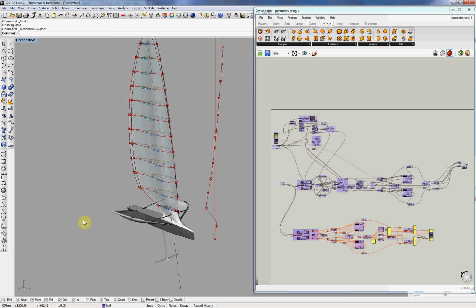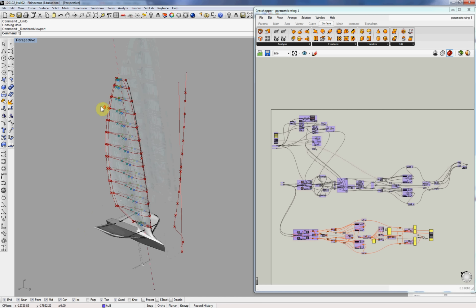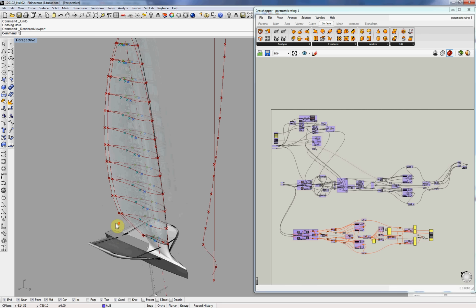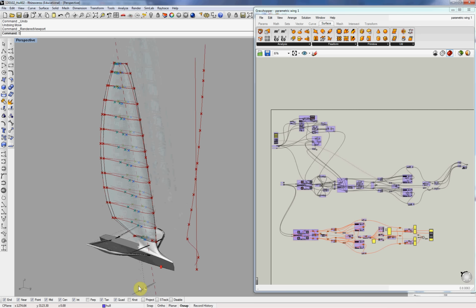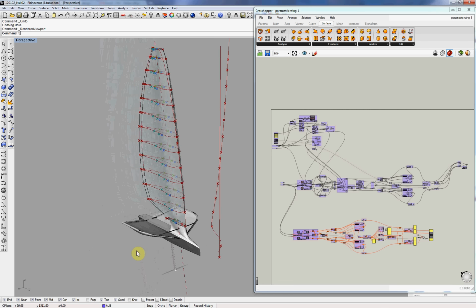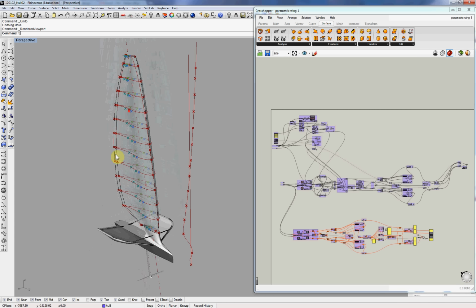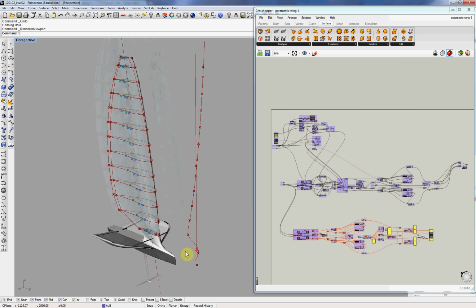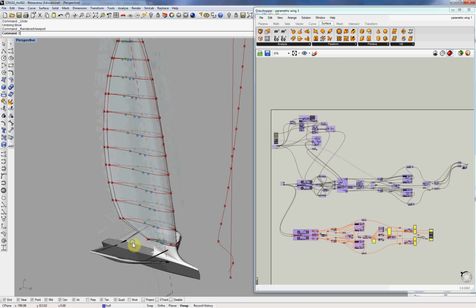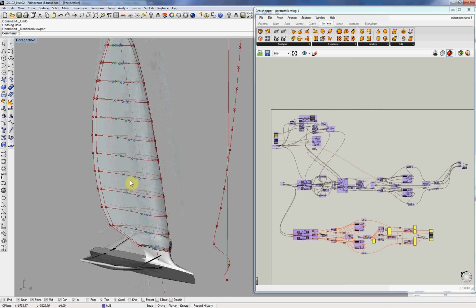Hi, I guess this is just my little video about how I've been using Grasshopper to make shapes that look like moths, really. I guess just a little bit of a documentation of what I've been doing.